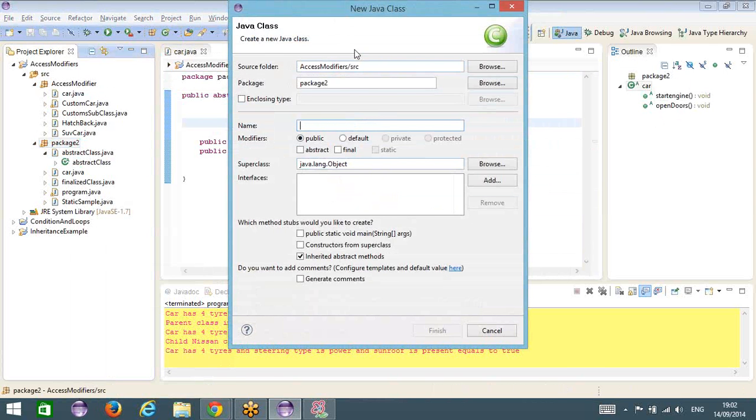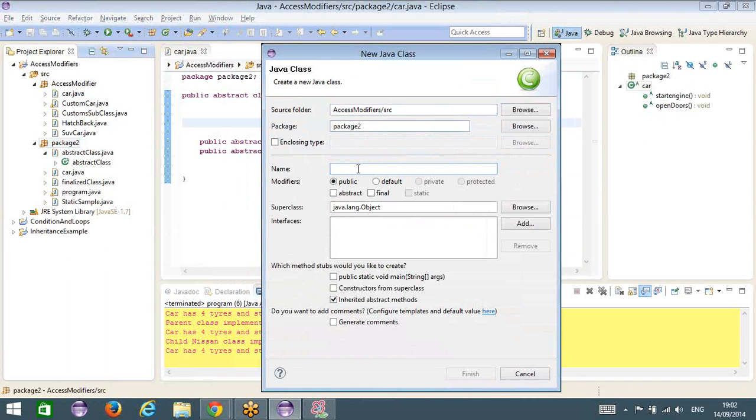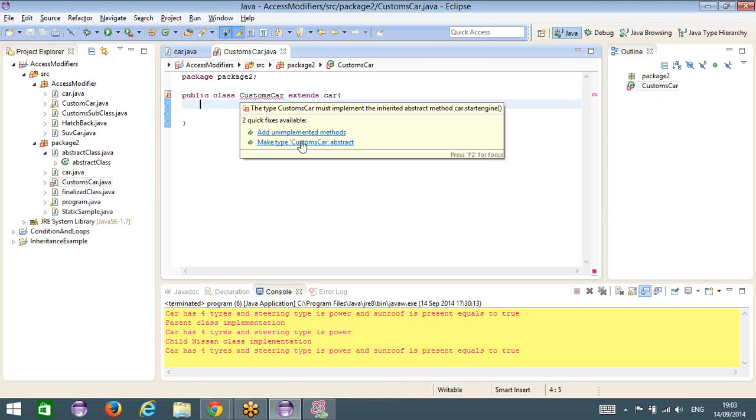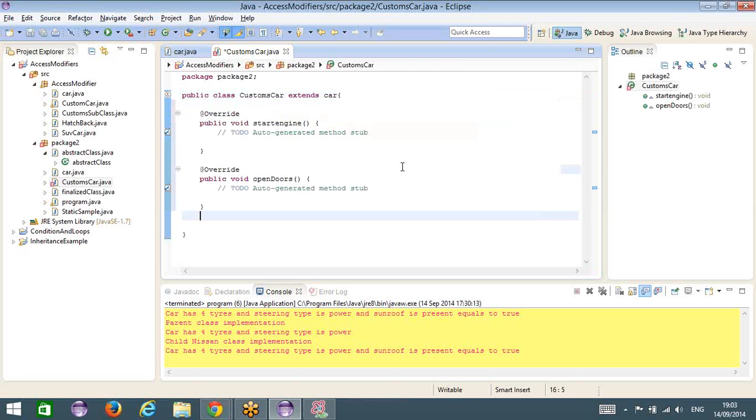For example, someone comes up with a new car and says that this is my custom car, right? So I will ask that if you are creating a custom car, you have to extend the car class, and when you extend the car class, it will make it mandatory for you to implement start engine and open doors.